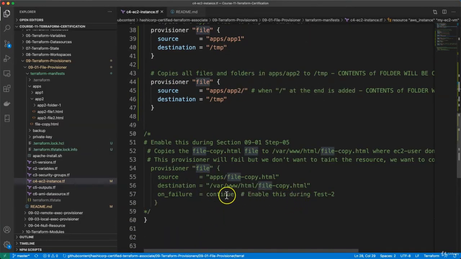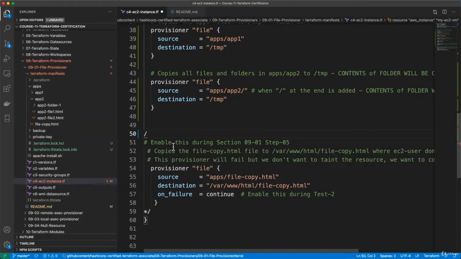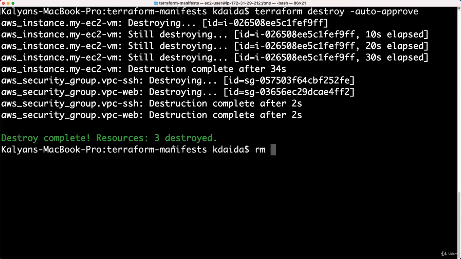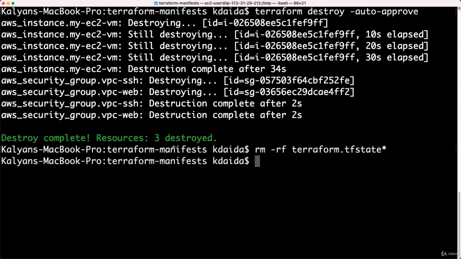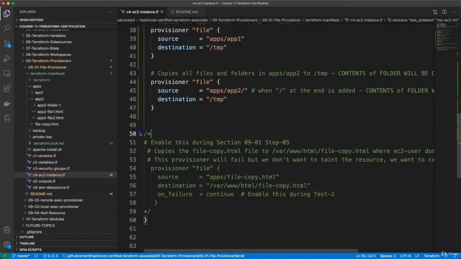Enable this during test 2. Okay, so first it will destroy anyway, so let it destroy. After it is destroyed, then we will enable these things and then put ready. Okay, all my previous things and previous demo things got deleted, so I'll also remove the tf state file, clear. Now come back here and then enable this.